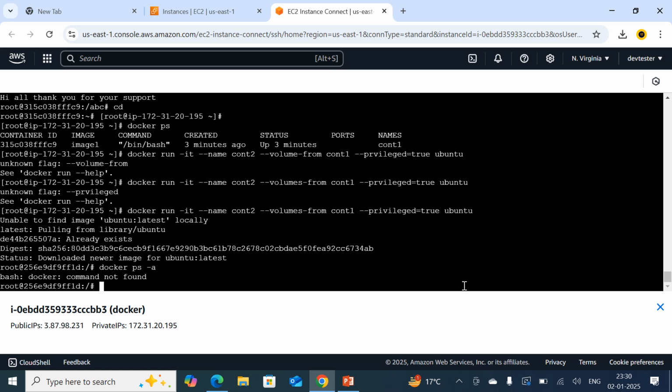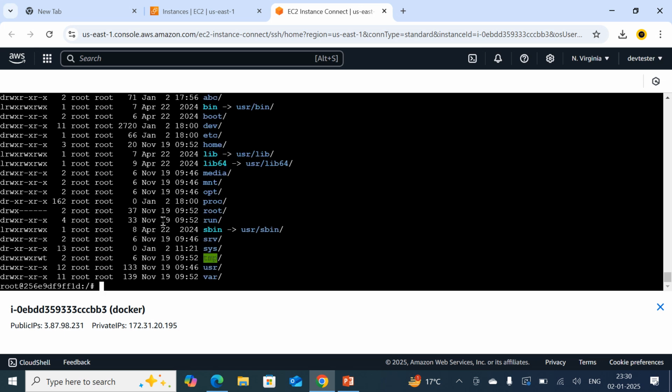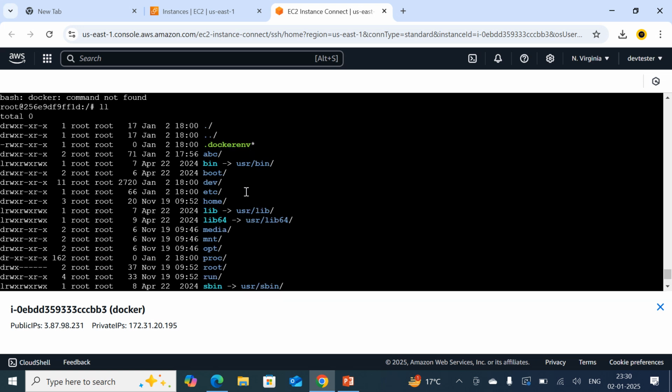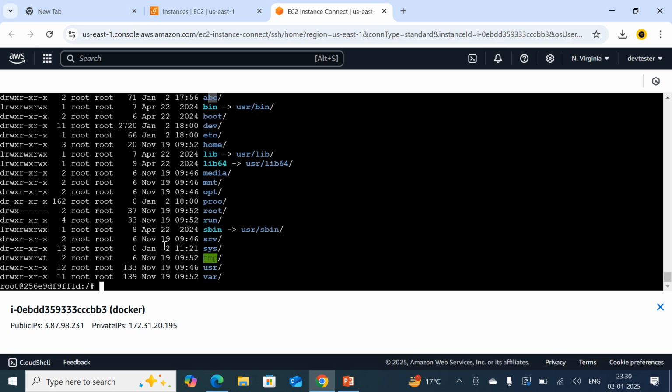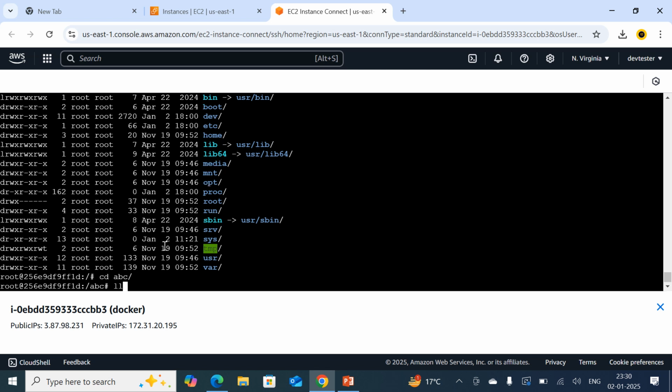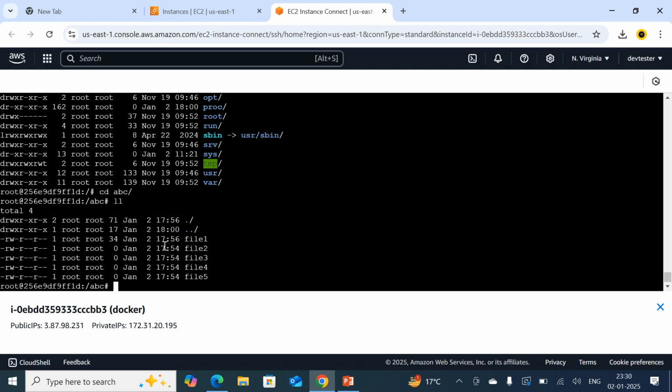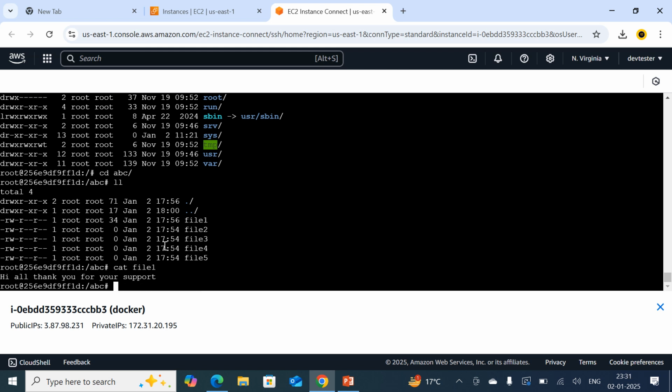Right now I am inside of the container 2. Type ll. Are you able to see the ABC directory? Yes. cd abc. Enter. ll. Earlier, in the ABC directory I had created 5 files. In file 1 I had mentioned hi, thank you for all the support. Just open the same file 1. The same comment has appeared to you.